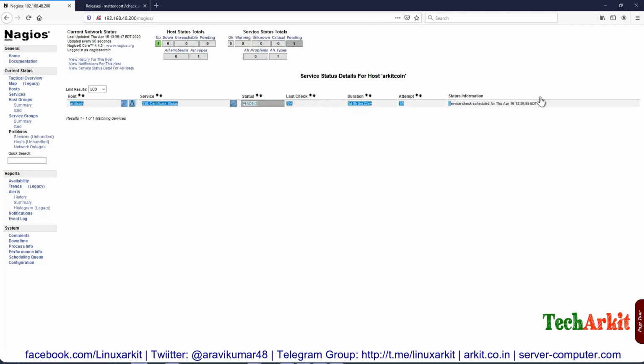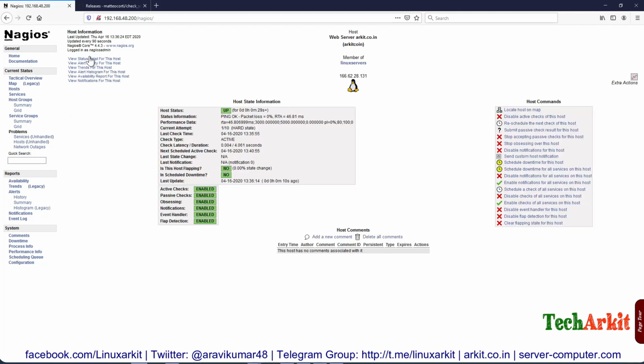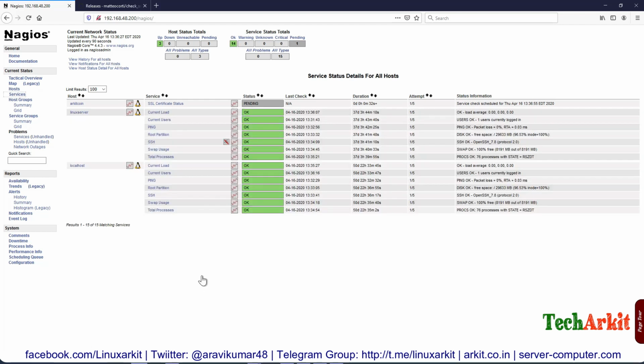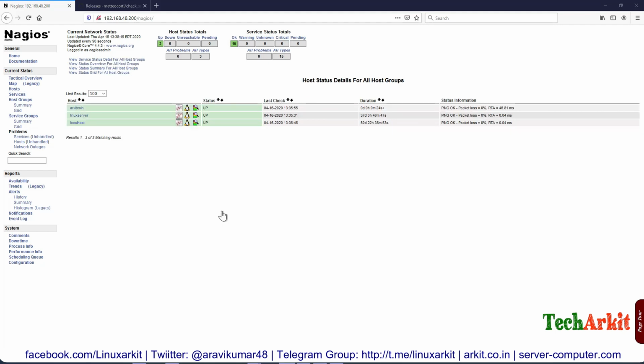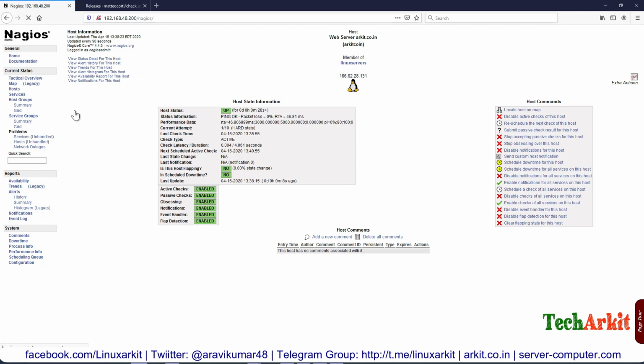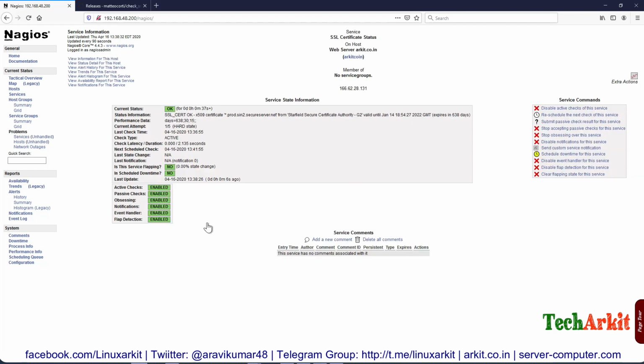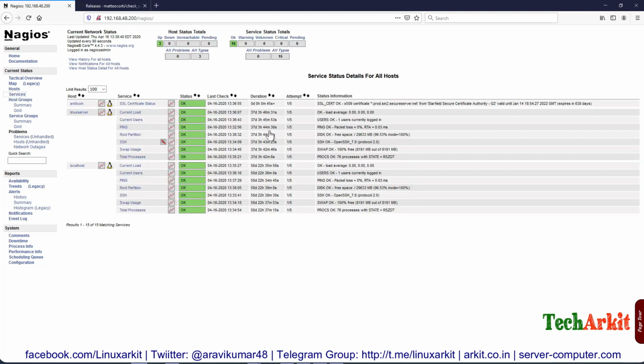Now you have to wait for the next check to come in, and after that you can verify whether the service status is working fine or not. Let's wait for a few minutes and check back. So let's verify now. You can see that the SSL certificate status is working fine. The status is good. So this way you can monitor your SSL certificates on the server.